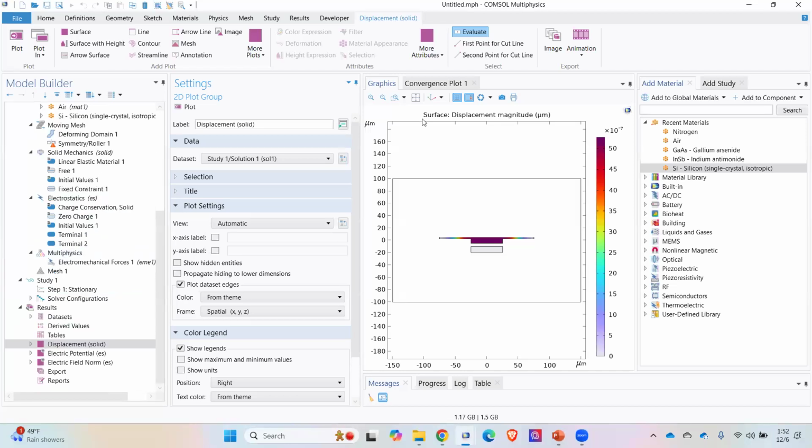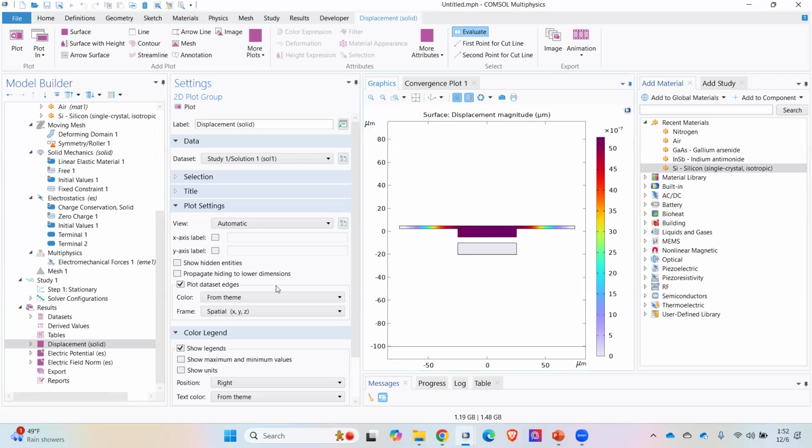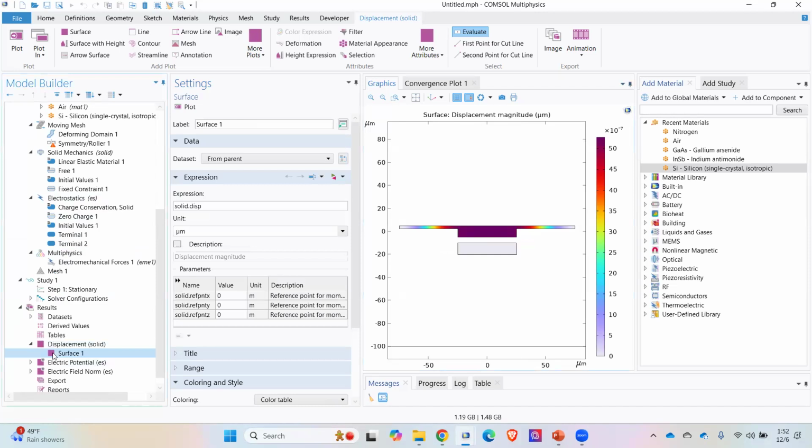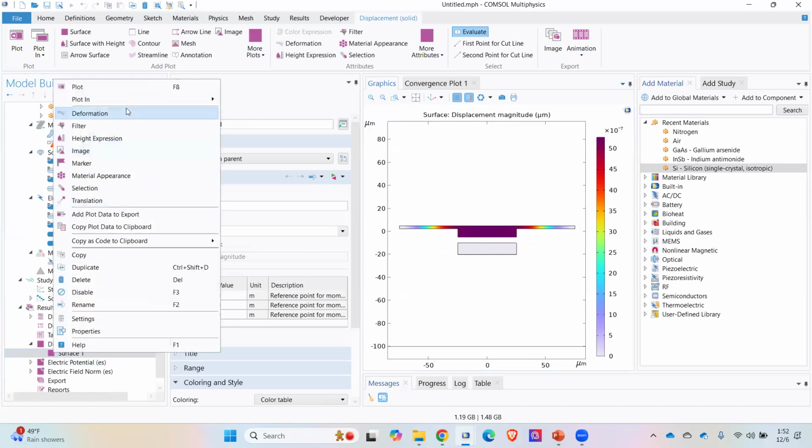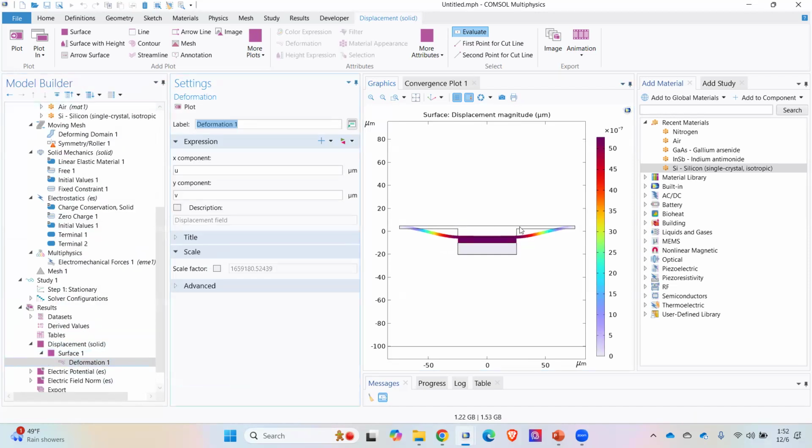So here you can see the displacement contour in this part. If you go to the displacement surface, right click on surface and go to deformation. See how it will deform. You can change the scale factor. It's too much, so I'm just changing it. Okay, I'll write 5. Yeah, so this is how it deforms.